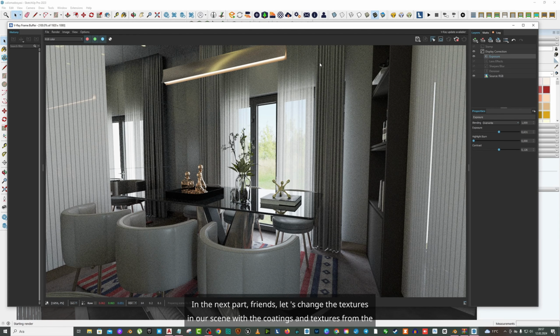In the next part, friends, let's change the textures in our scene with the coatings and textures from the Cosmos library, and correct the incorrect coatings. For example, like the excessive reflection over here. Friends? And we also have a light source. I will show it to you here, in this part, how it is done.